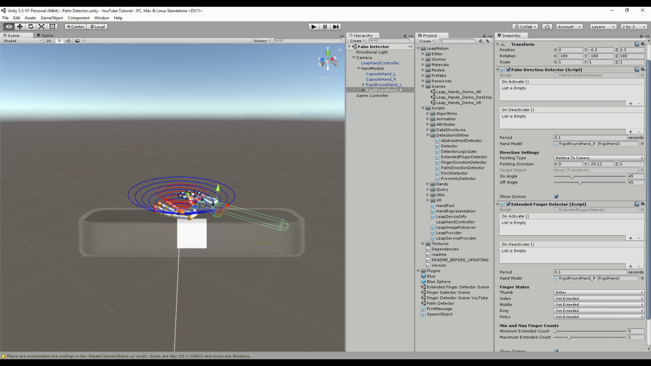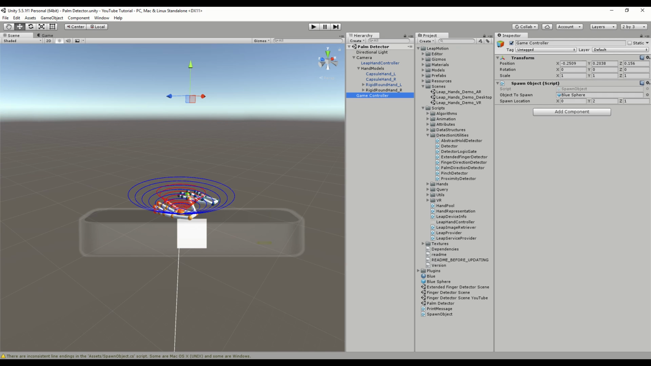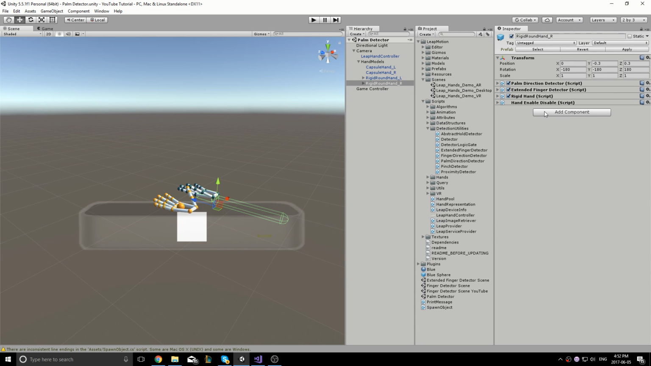In this example, I'm going to spawn a blue sphere prefab in front of the object when both detectors are activated. Here's the code for spawning the blue sphere. I added this script to an empty game object called game controller, so I have a way to call the spawn sphere function. I'll add a detector logic gate to the rigid round hand R.